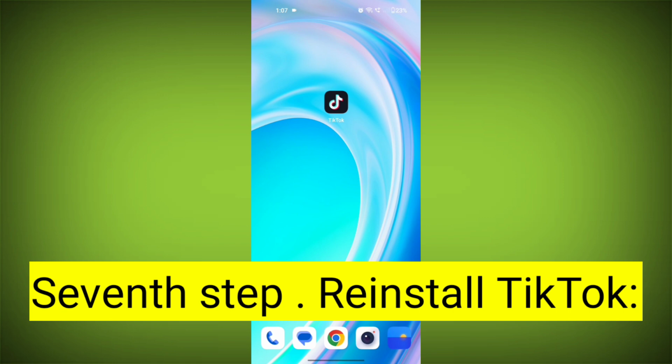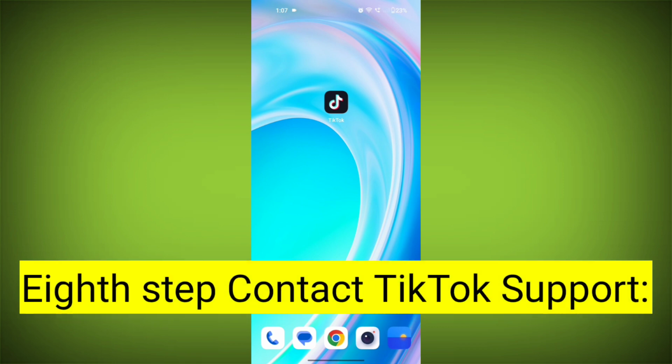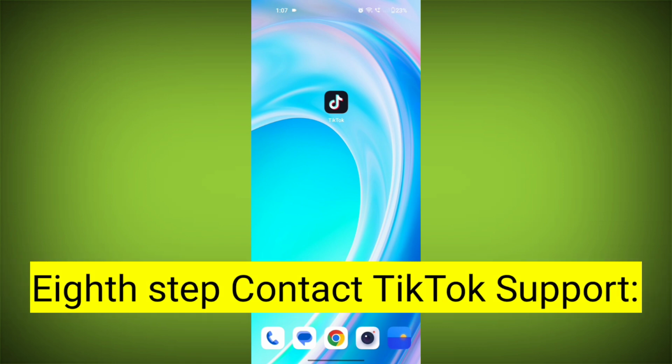Seventh step. Reinstall TikTok. If none of the above steps work, you can uninstall TikTok and then reinstall it from your device's app store. This often resolves stubborn app issues. Eighth step. Contact TikTok support. If the problem persists despite trying all the above steps, reach out to TikTok's official support for further assistance. They may be able to provide more specific solutions based on your device and account details.